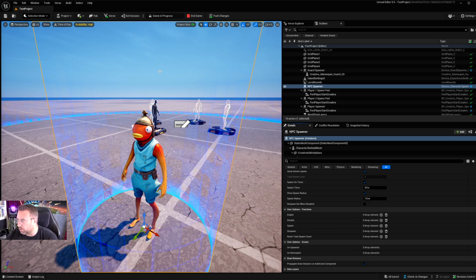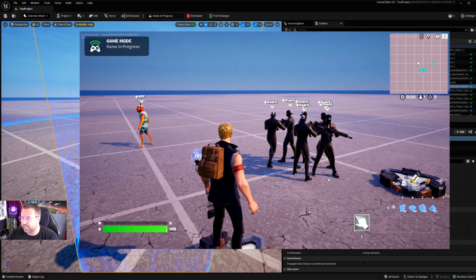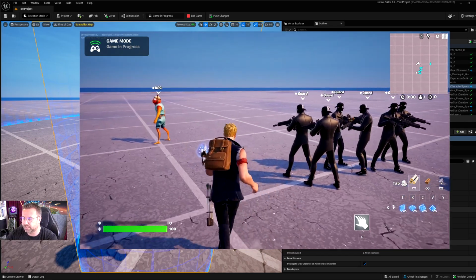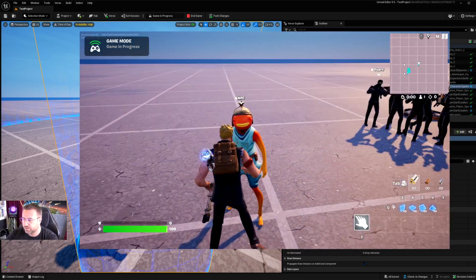Now, the first thing I'm just going to point out is that I have started a session because it takes a little while to load. I hit launch session, and it opens up a second window, which I have here. And you'll see that it's been spawning loads of guards for me because I specified guards. So here's our NPC.